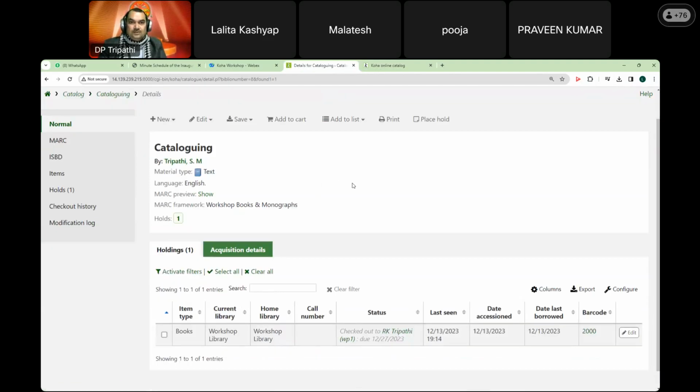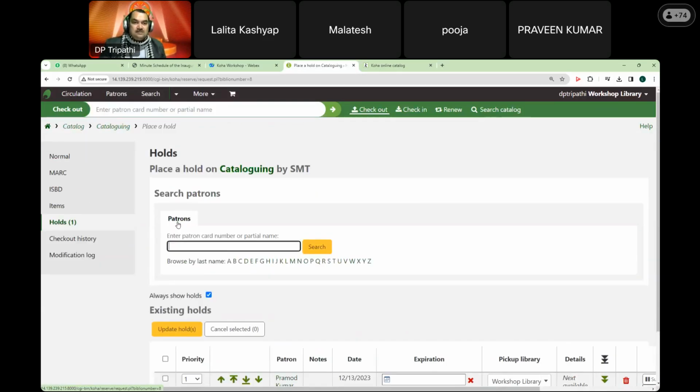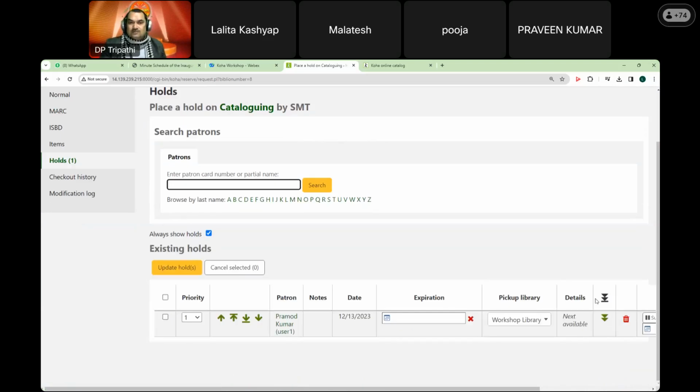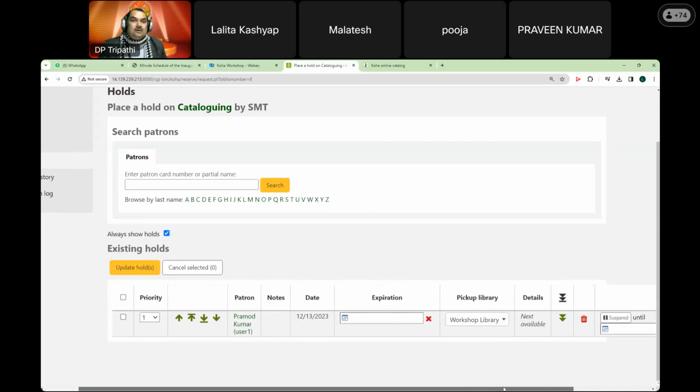You see, if you search for catalog, it is showing that this document has one reservation. And who has put the reservation? It will clearly show. Pramod Kumar, user 1, has made the reservation and he will pick up the book from this library, the pickup library.